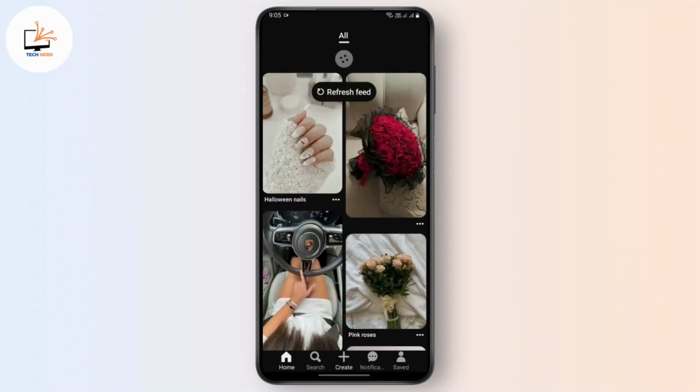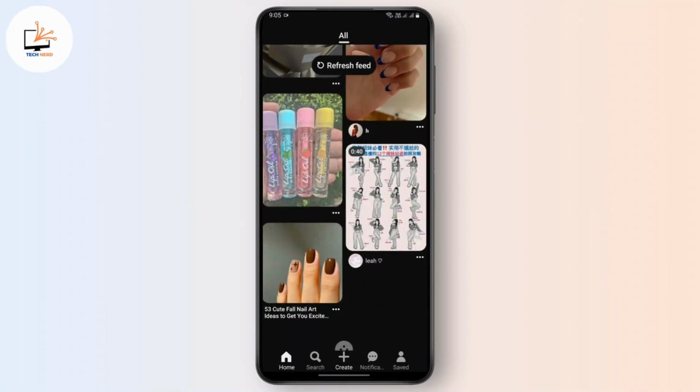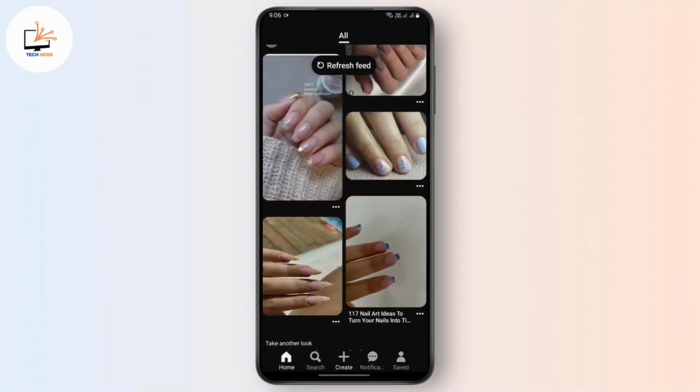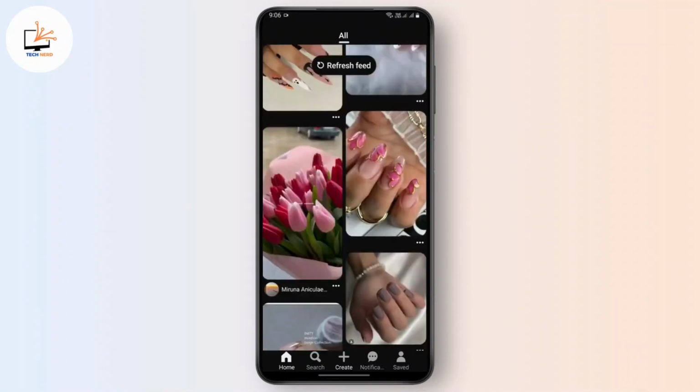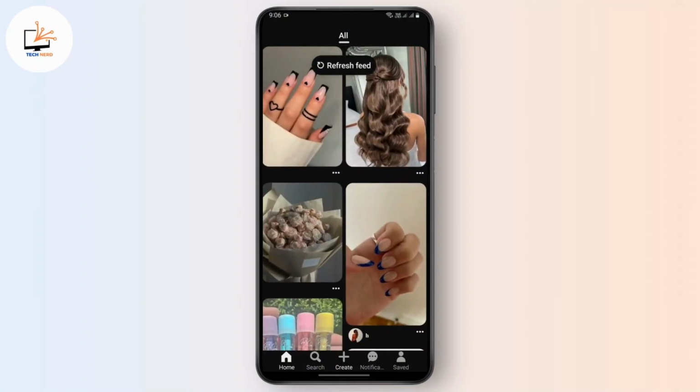You can go to your home page and pin similar ideas onto your board called nail. And this is how you create a board on Pinterest.